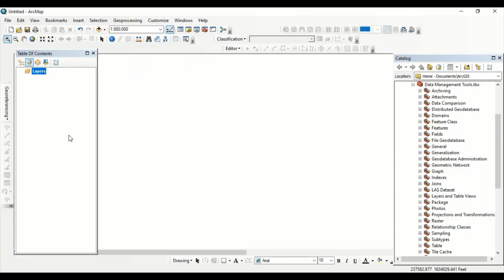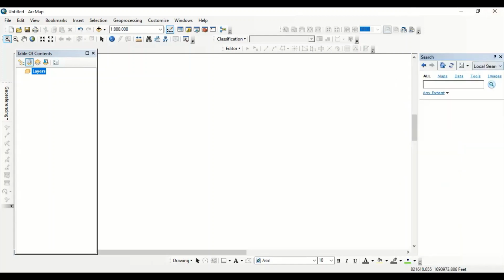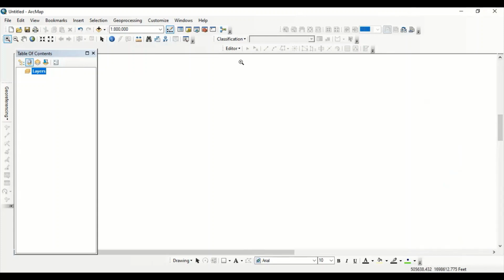So without wasting much time, I'll go ahead to add data in ArcMap, and I'm going to teach you how you can add data in ArcMap. There are several ways of adding data in ArcMap, but I'm going to teach you some of the most commonly used methods that you can use to add data into the ArcMap software.